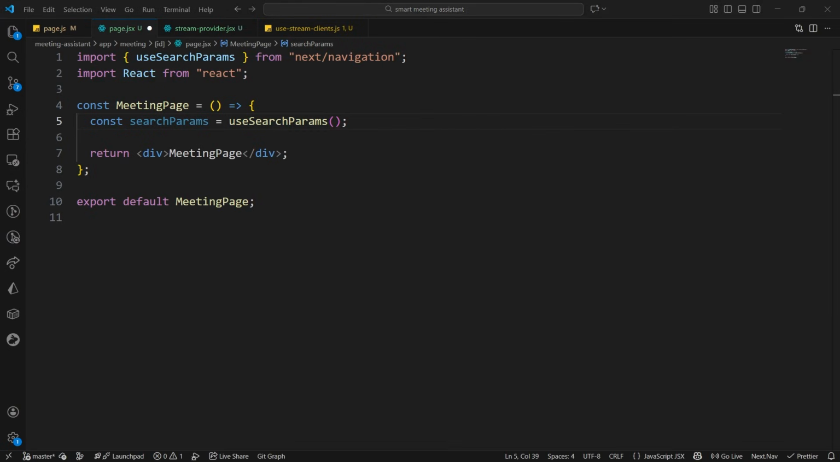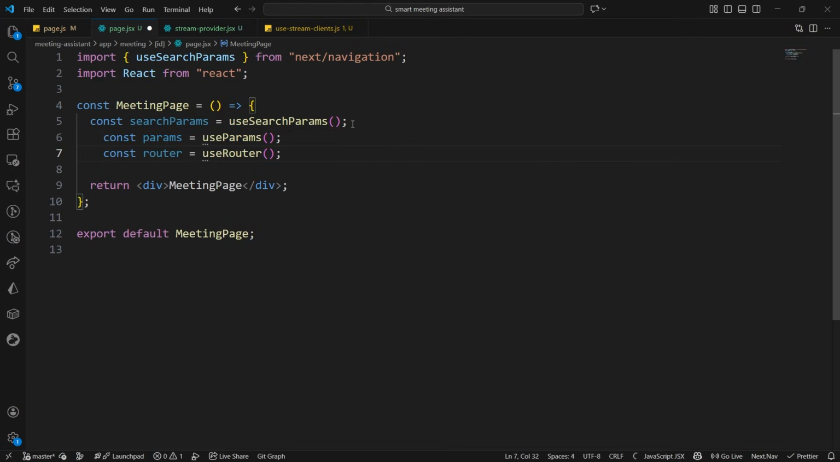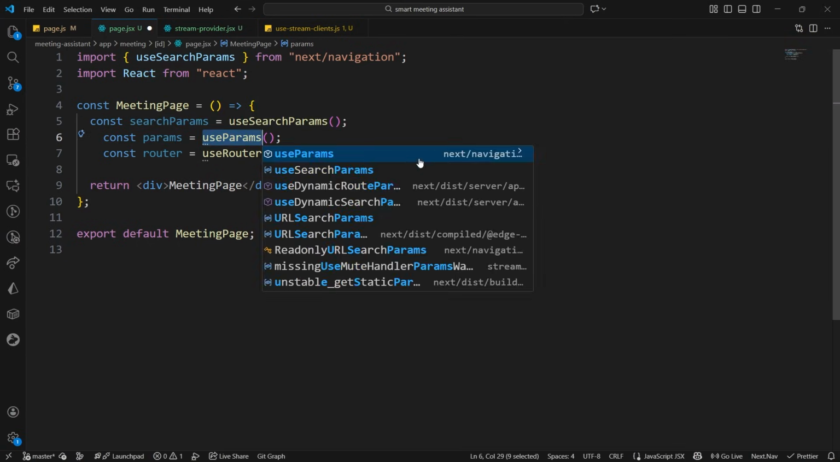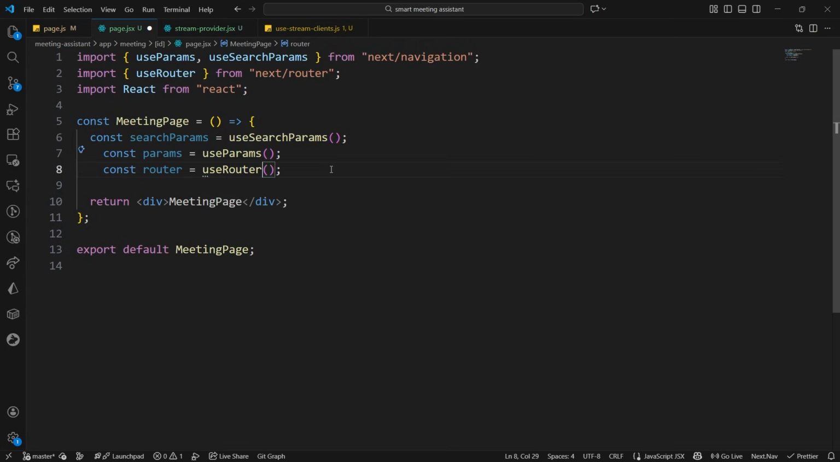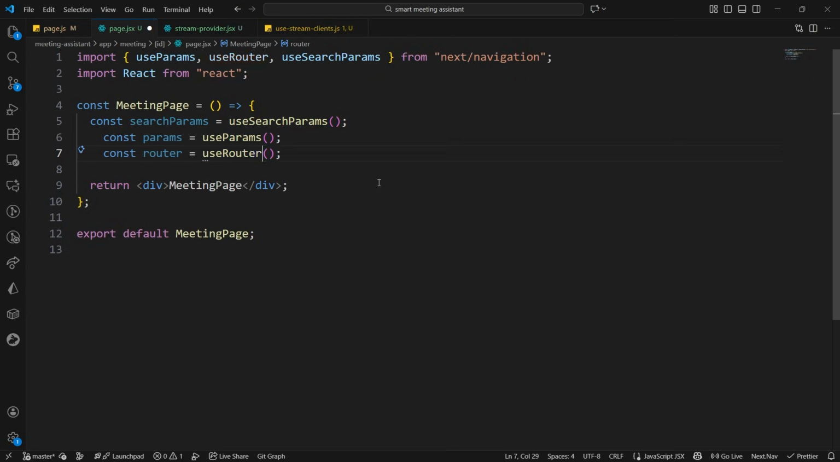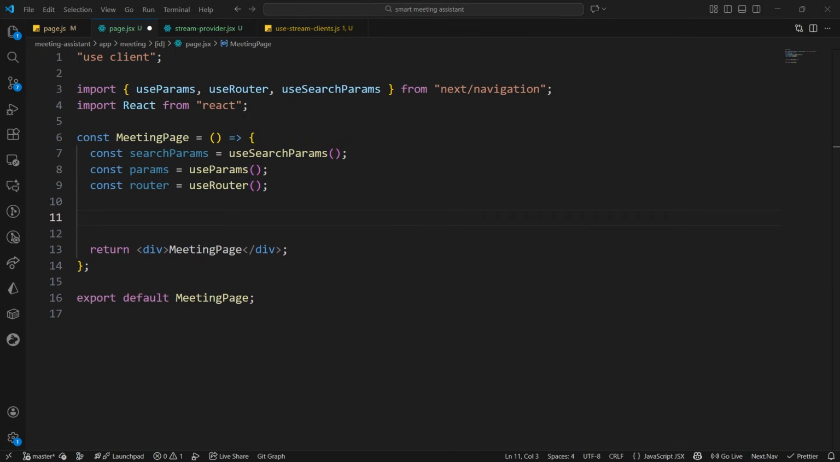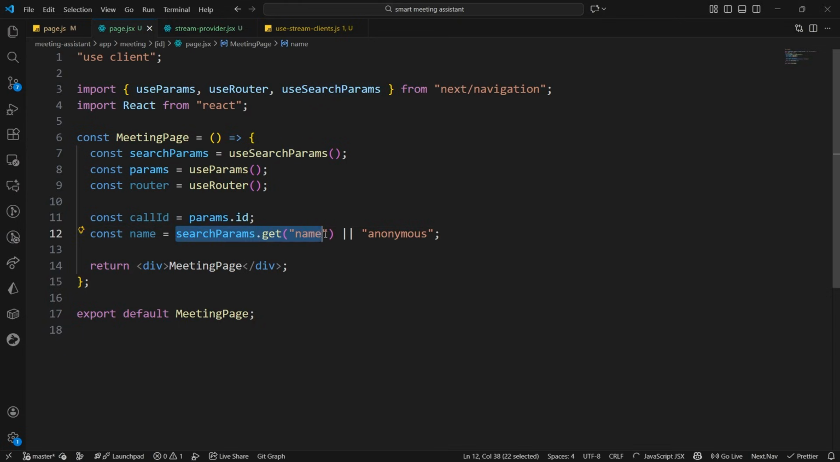We are also going to be having two more hooks. So actually search param is for the user name and params is going to be for the ID, right? My bad. So let's just import both of them from next/navigation as well. And this will be a client component as well since we are using hooks. So use client. Below this, let's take out the ID. So I'll say call ID equals params.id and the name of the user as well. So I'll say const name equals search params.get name. If it's not present, then I'm going to say anonymous.